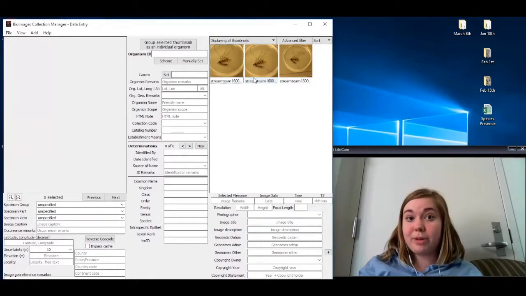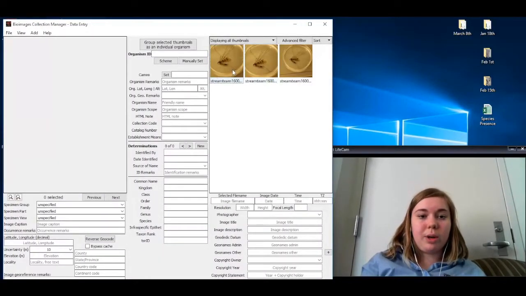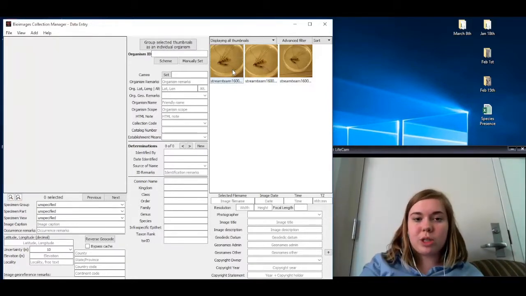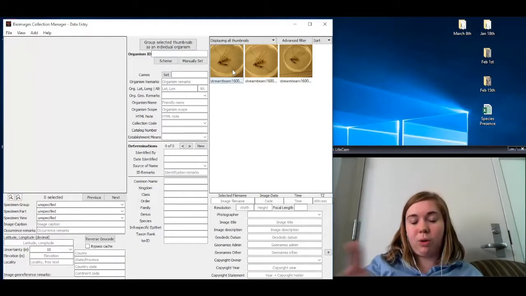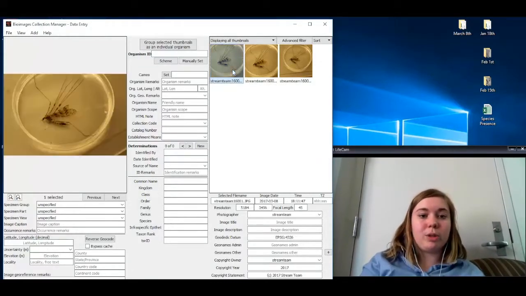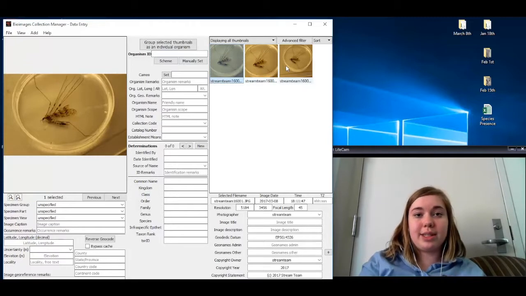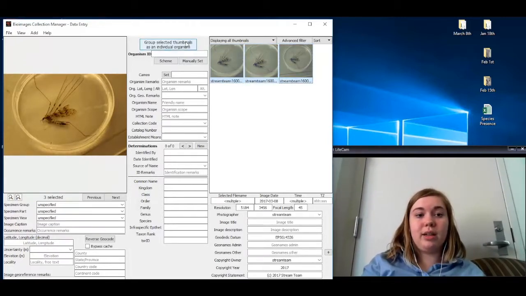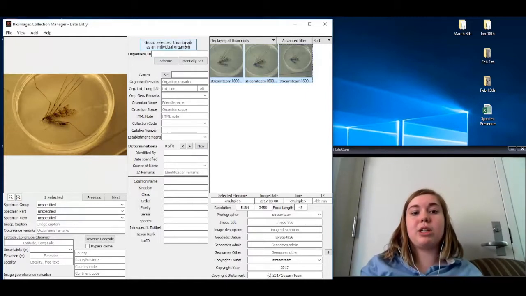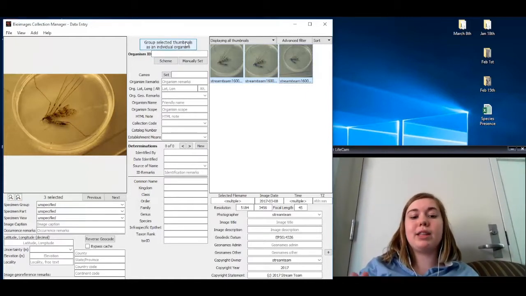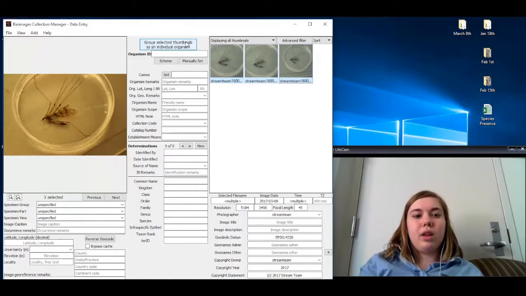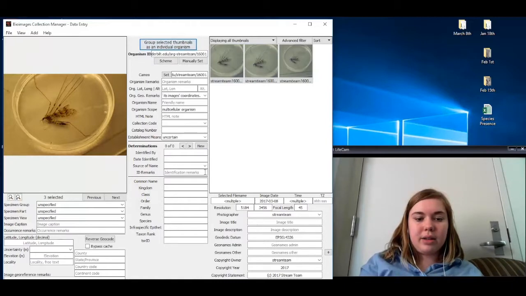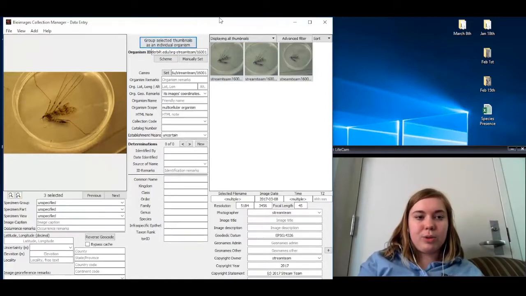So we have Bioimages open now. The first thing you're going to want to do is, if you have a bunch of images in at once, I only have 1 organism right now, but you can do batches of a ton of organisms. What we're going to do is select all of the images that are the same organism. And then we're going to click this button that says Group Selected Thumbnails as an Individual Organism. So that's going to turn this into a group. So everything that you put in is for that group. We'll click that. So now that's grouped those organisms together.